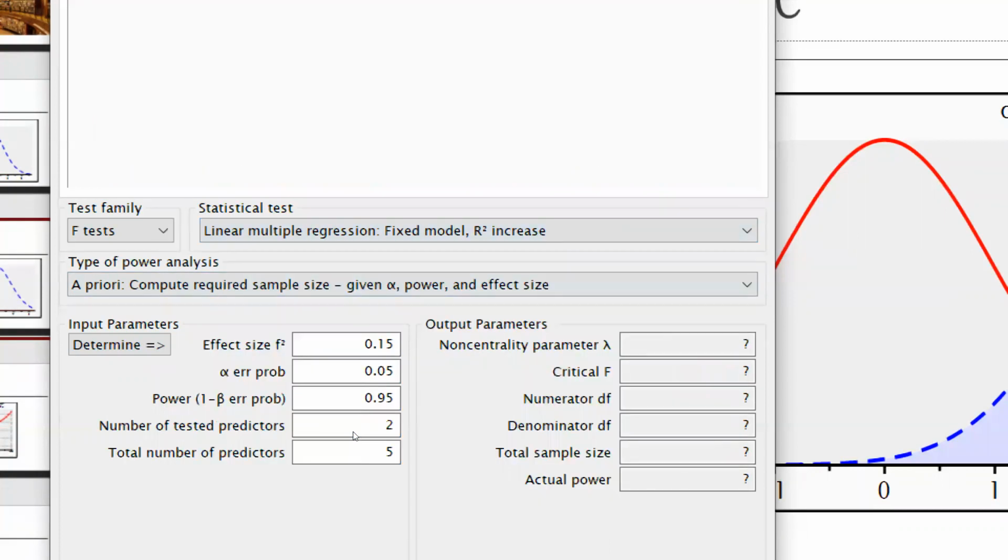R square increases means we are doing hierarchical. So the number of tested predictors is the same. Effect size is 0.15, alpha error 0.05, power is 0.95. Number of tested predictors is 2, but the total number of predictors is 5, right?